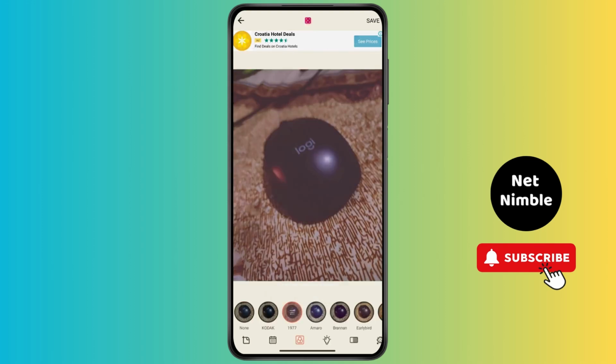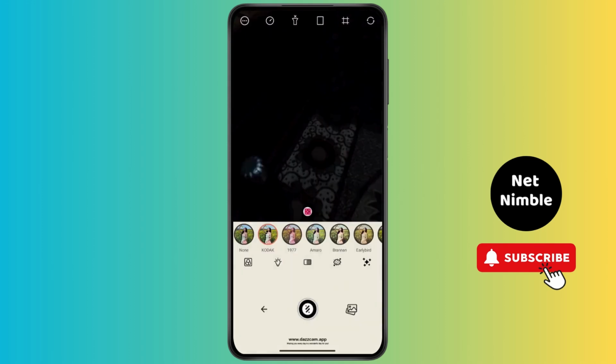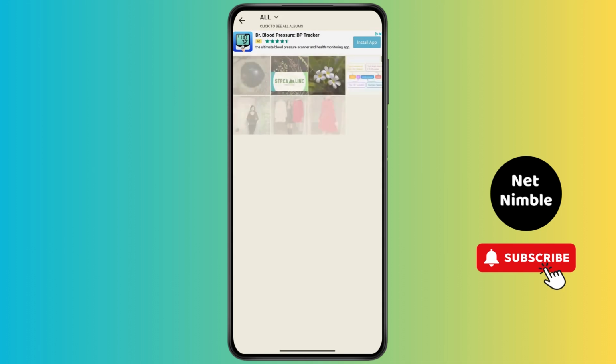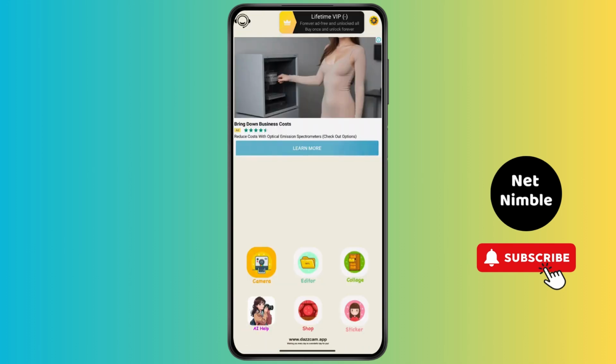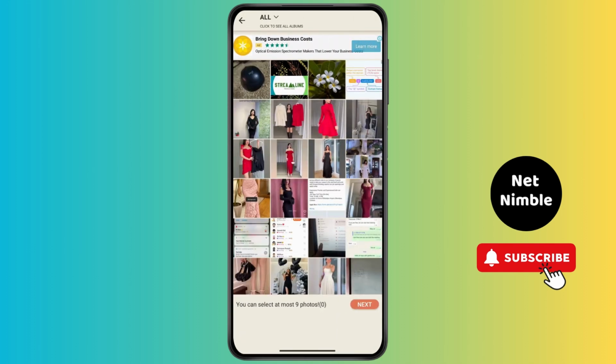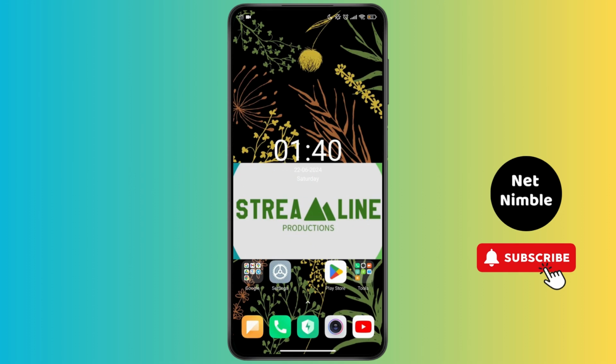So here you can enhance your photo from this. Go back. After that, on the editor option you can edit your photo. On the collage option you can make a collage of photos here. So that's the process of how to use Dazz Cam on your mobile device.